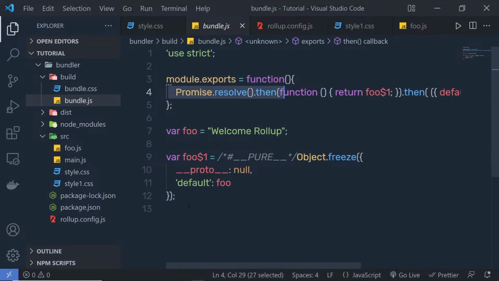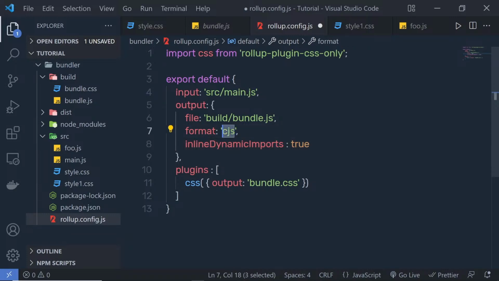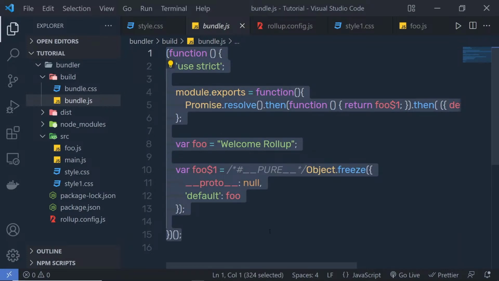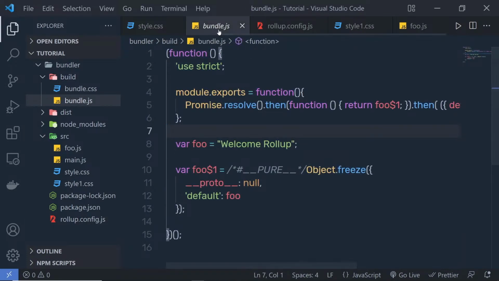Now what if you want to wrap all this code inside a function, something like an immediately invoked function expression? Inside this rollup.config file, what if I change this format, and specify IIFE, which is immediately invoked function expression. If I specify IIFE here, back in the bundle, you can see we wrap all the code inside a function. And this function is called an immediately invoked function expression. So there are different types you can specify for this format. And now you can use this bundle.js file and link that to your index.html.